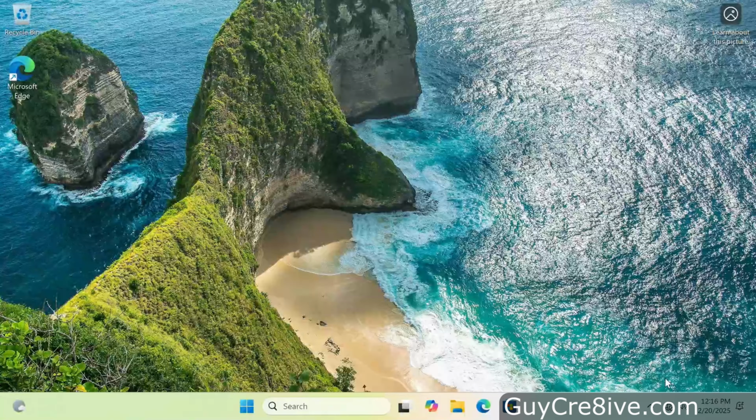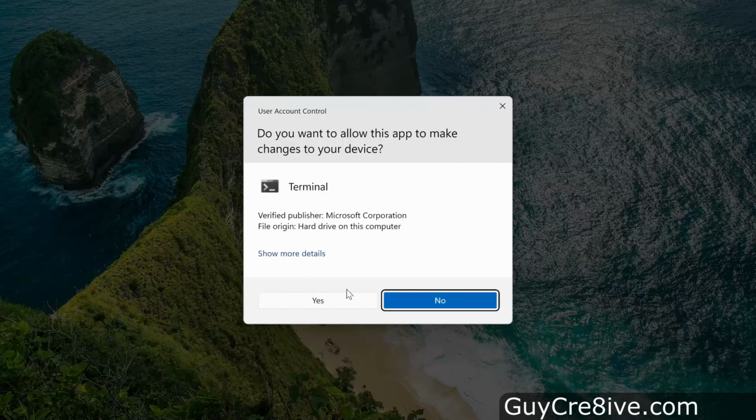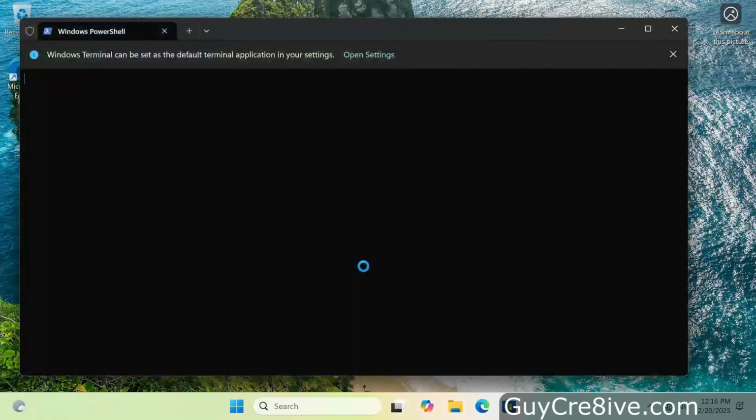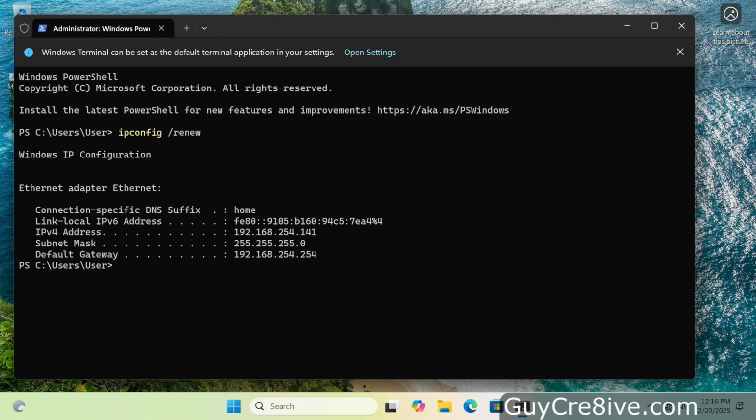And after it does, the first thing I'll have to do is re-enable the internet, so I'll go down and right click on the start window icon and go up to terminal with administrative privileges. I'll click yes to allow the app to make changes to my computer, and then after the prompt loads, I'll type in ipconfig /renew and press enter, and that command will give me internet access again. So now I can go up and close the terminal window.